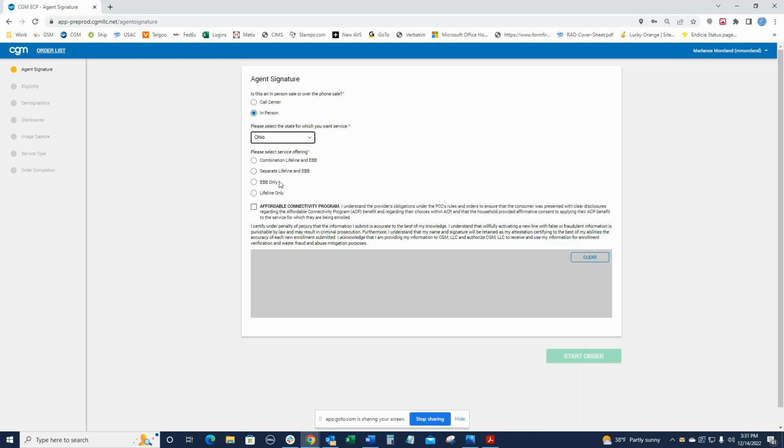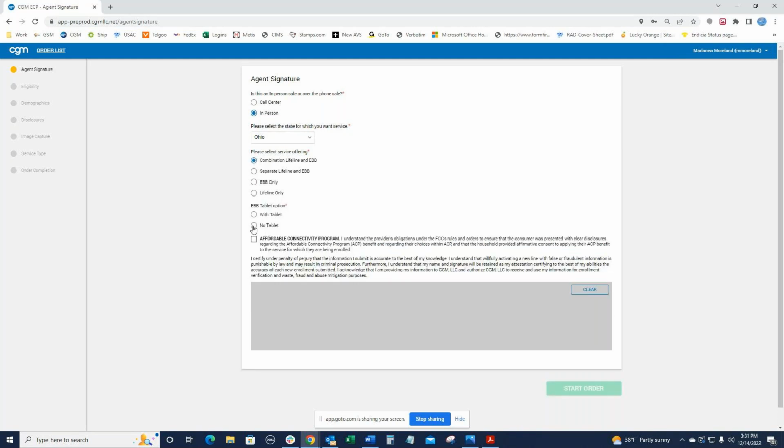Sometimes you'll be able to do an EBB only, but that is only when you're in the ACP only states. Lifeline only will be like, say they already have an EBB discount with their internet provider, so we won't want to run them under EBB so they don't lose that, then that would be a Lifeline only order. For this example, we're going to be doing combination, and we're going to be doing it without a tablet.